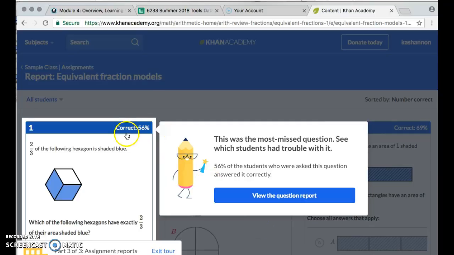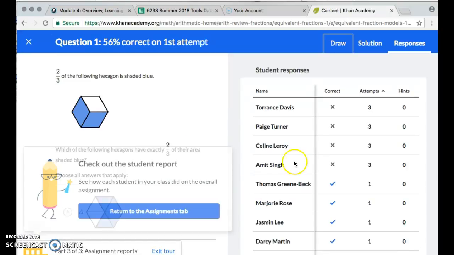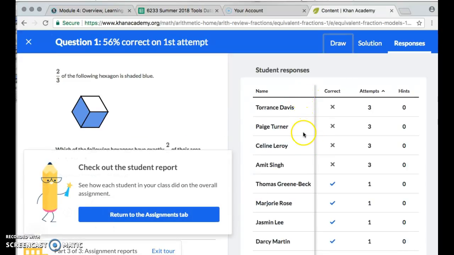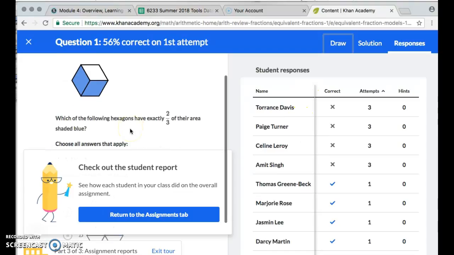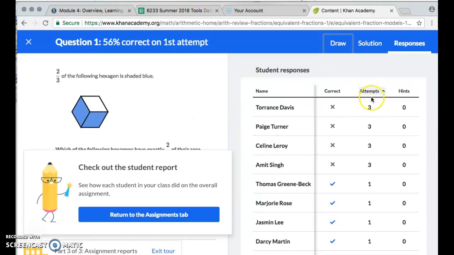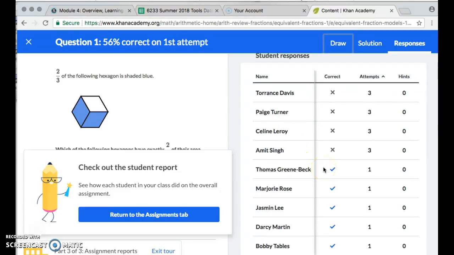And you can see right here that 56% of my students got it correct. And you can even break it down into each student with each question. So for that one question, you can see how many attempts they had at it. And so the attempts, they might have missed it, gone back and watched the video, tried it again. So these students right here, I would know that I need to work one-on-one with those students.